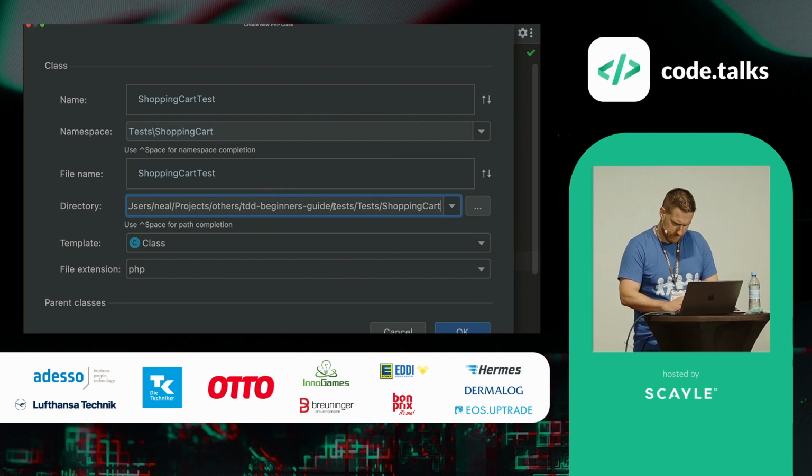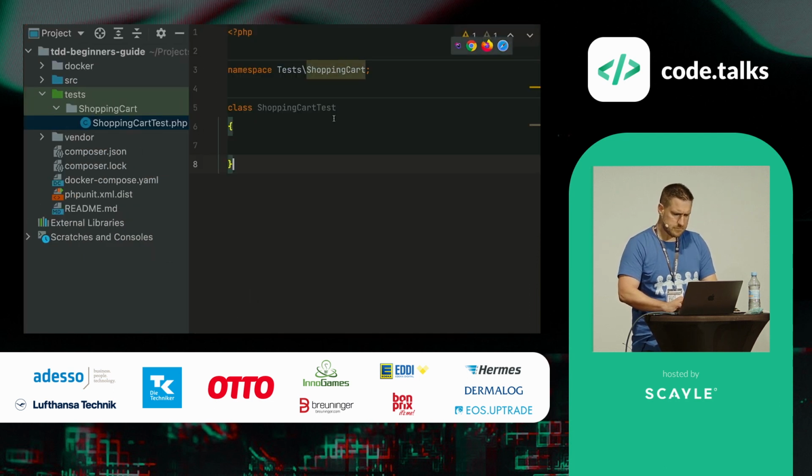If there are any PSR-4 gurus in here, please tell me why PhpStorm keeps knackering up that path. Okay, cool. So I think we're good, right? So this is my shopping cart test.